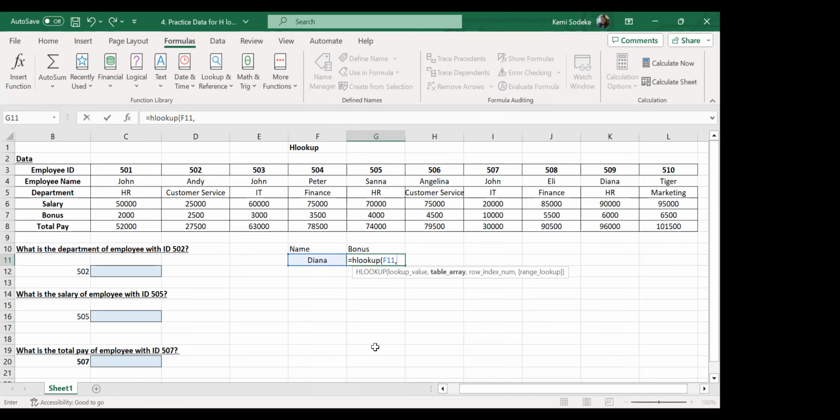Array. You select the table. How do I select the table? Start from employee ID. No, start from bonus. Start from bonus. Okay. Yes. All right. Comma.